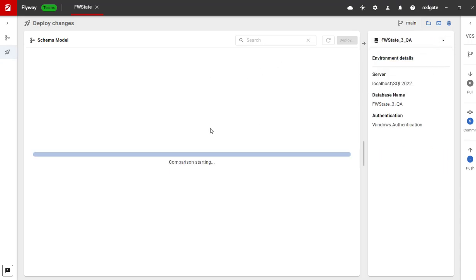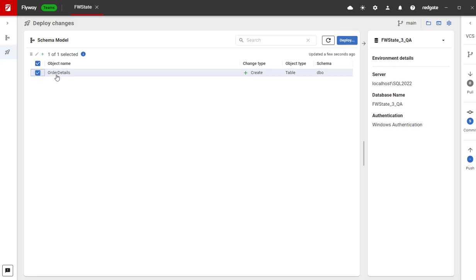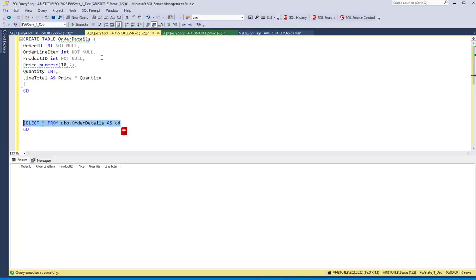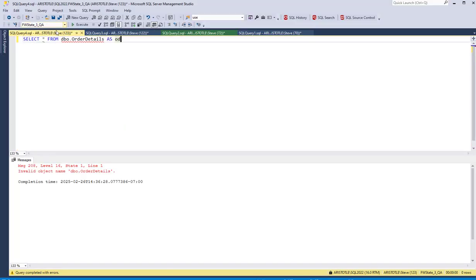So here I'll pick my QA database. Flyway Desktop will now look at that schema model on disk. It will look at the target database and it'll say, hey, this table does not exist over there, which let me show you that's true. So here in my QA database, if I run this, I get an error.